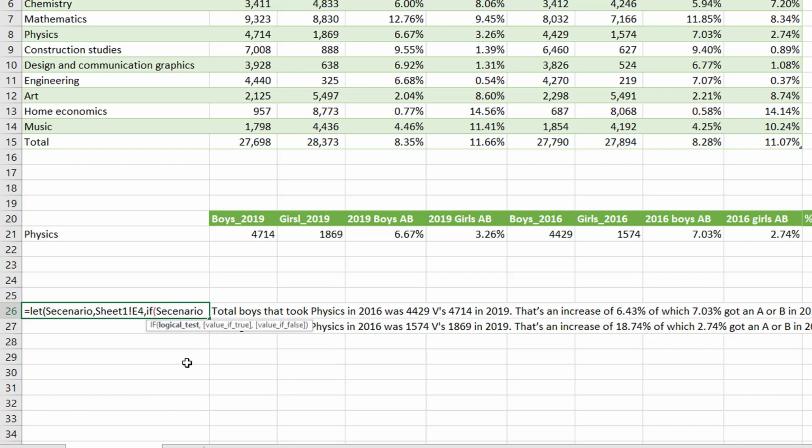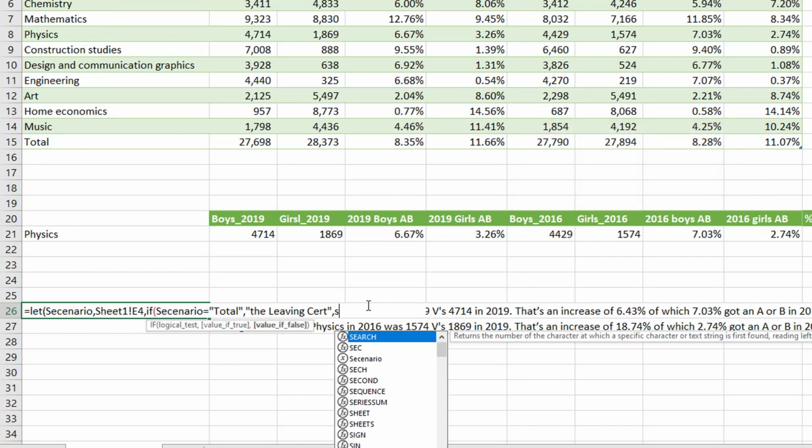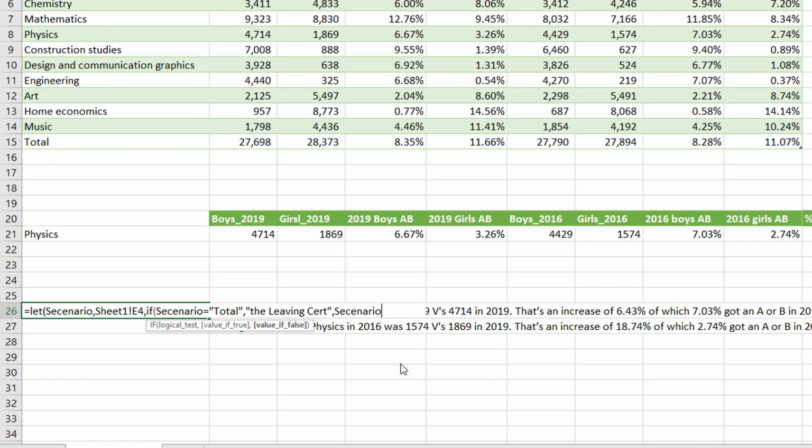So if the scenario is equal to, and we're going to say total because we've changed the wording of that now to total. Well, if it's equal to total, we're going to want to use the wording leaving cert, and otherwise we are just going to want to use the scenario. So I'm going to select the scenario, and it didn't type in properly there. So you can see when I start typing it in, the LET function names appear in our IntelliSense, and that is spelled incorrectly, so please do ignore the spelling mistake. So if the scenario, which we've named, equals total, we're going to replace that with the words leaving cert. Otherwise, we want to use the words. We can close our bracket on our IF statement and close our bracket on our LET.